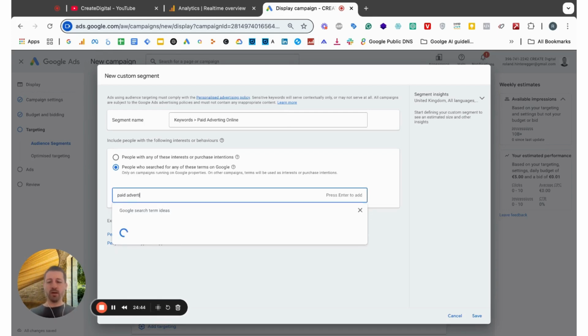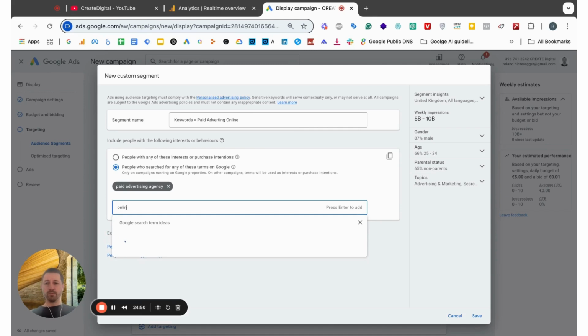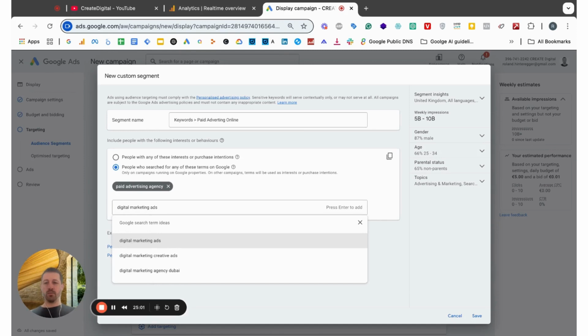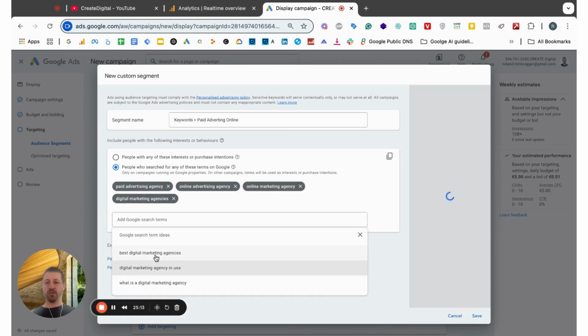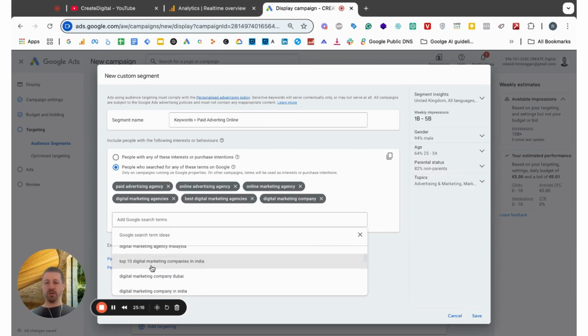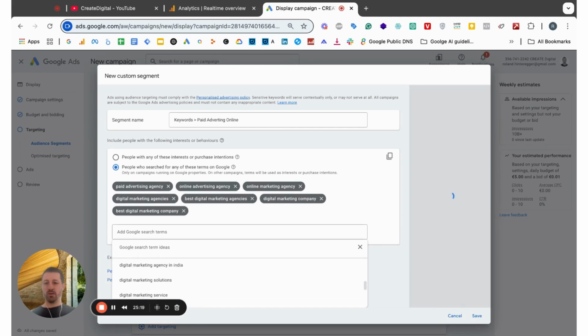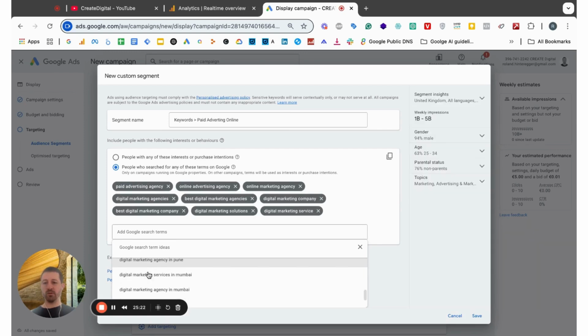I will put a few terms here. And it comes up with really good suggestions overall. Online advertising. Let's just do that. Agency, and then what does it come up with? Online marketing agency. Okay, let's use this one. Online digital marketing, best digital, and so on, company, solutions, possibly service. And then, yeah, let's keep it here.